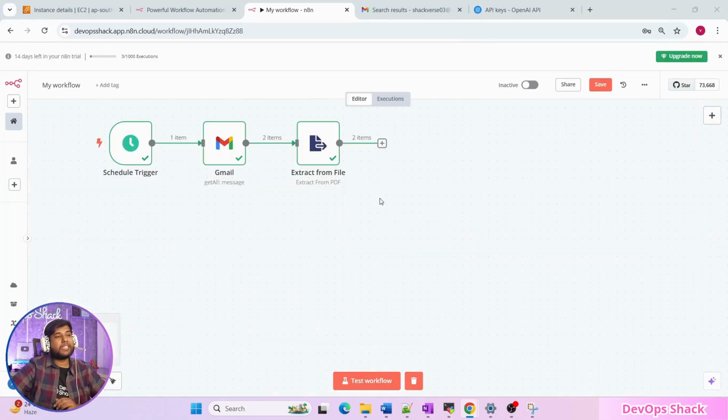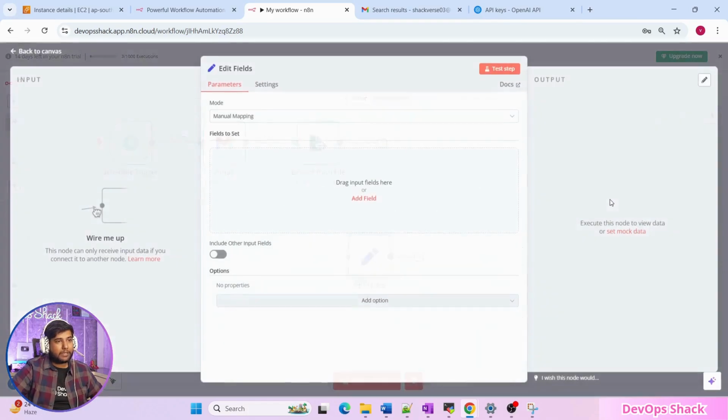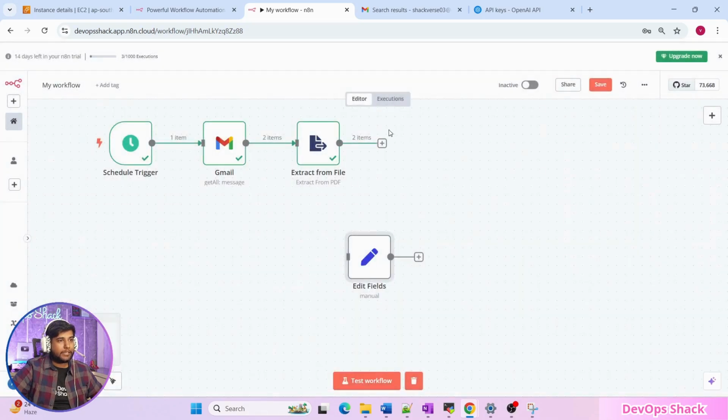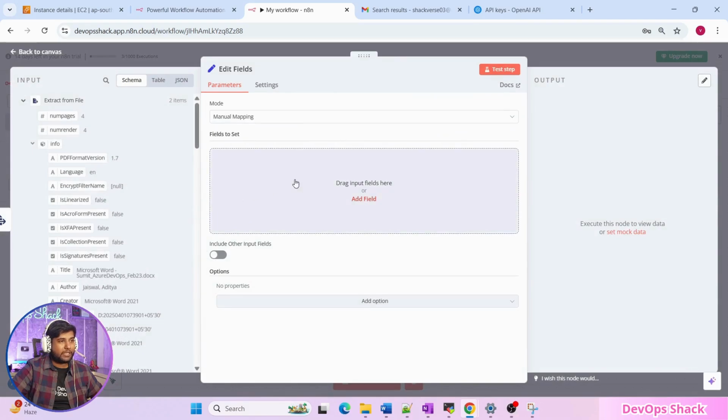Okay, so basically next up we want to add a node that is going to properly format the data before we send it to ChatGPT. So for that we will click here, we will search for edit fields, and now here, first of all, we need to get some input, right? So I will run this, and we have to connect this like this. Okay, and now if I open this, you'll see there is data present.